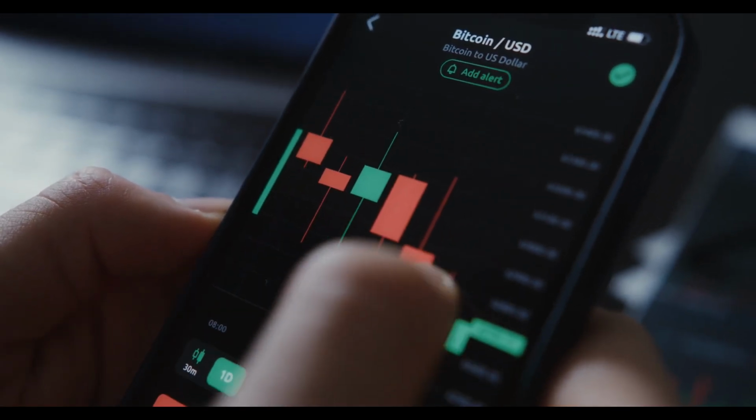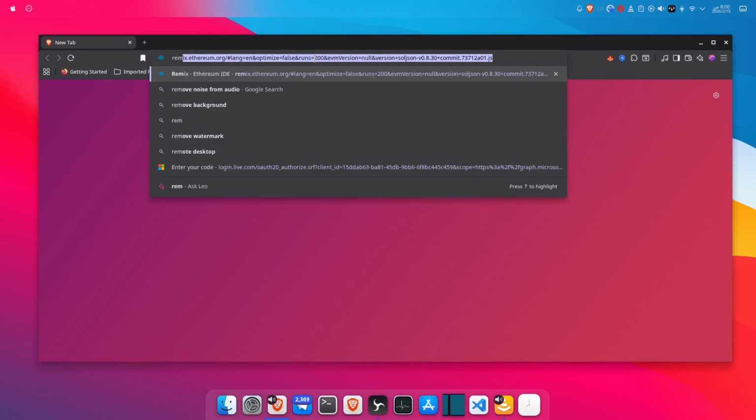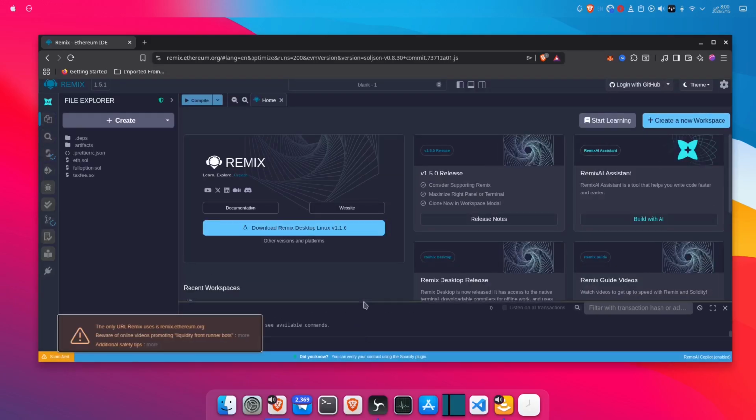Step 1. Enter the war room. Open your browser, type remix.ethereum.org. Yeah, this is the same environment Uniswap was coded on. Looks intimidating? Perfect. That means it has the firepower to handle whatever you're about to drop. Most people land here, freeze at the interface, and bounce.